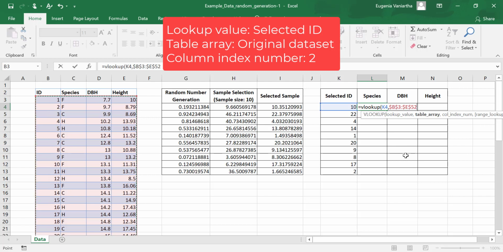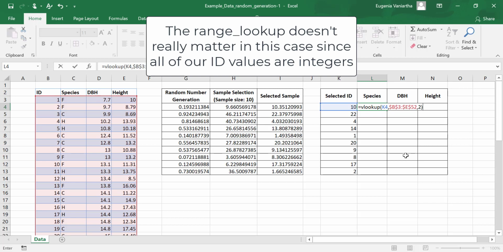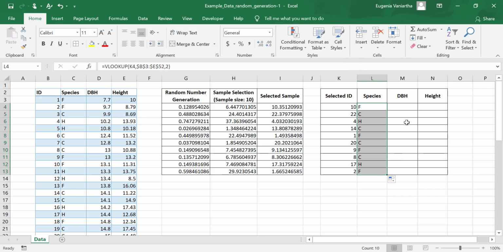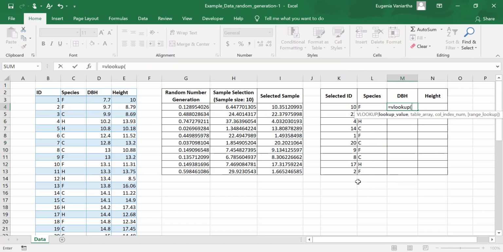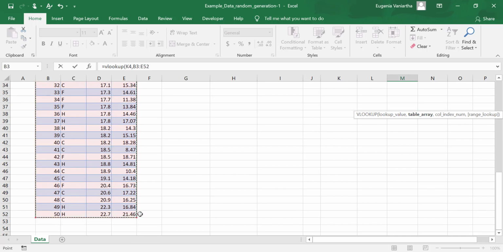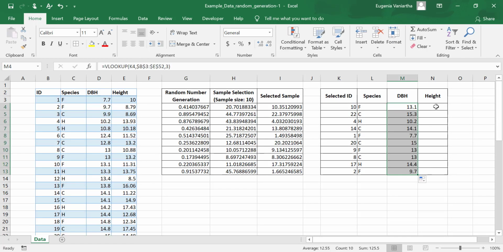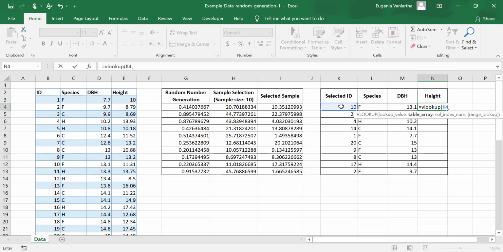For the species column, we'll put in the column index number as 2, since species is the second column from the left, and we don't really need to put in the range lookup because it doesn't really matter whether the match is exact or approximate, since the ID numbers are all integers. And we can do the same for the rest of the columns. The only difference is that we set the column index number as 3 for DBH and 4 for height.